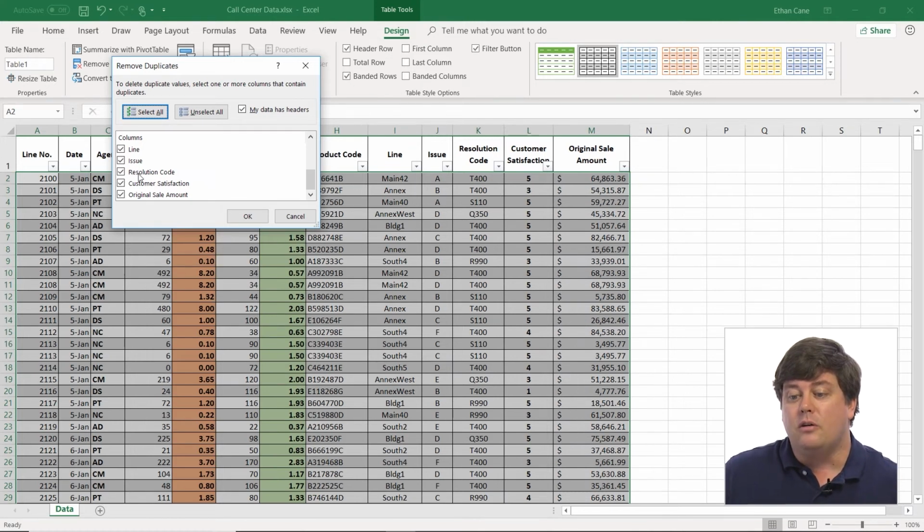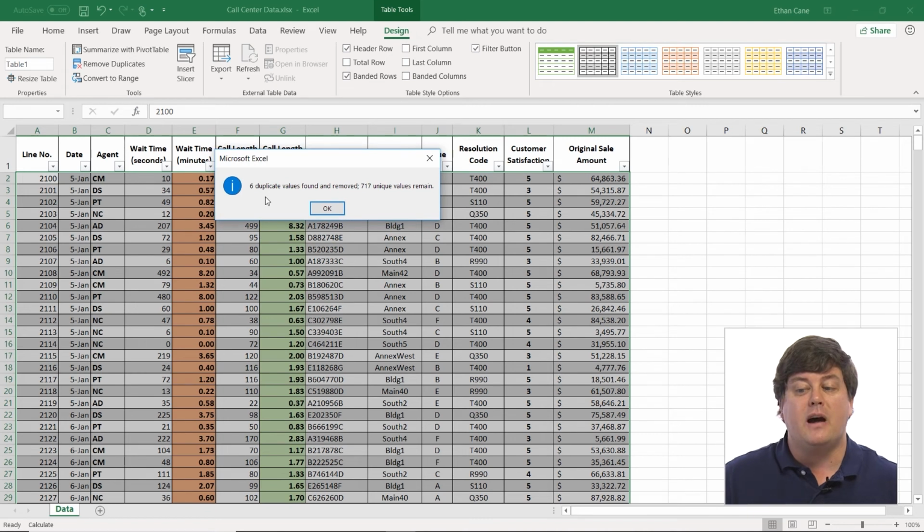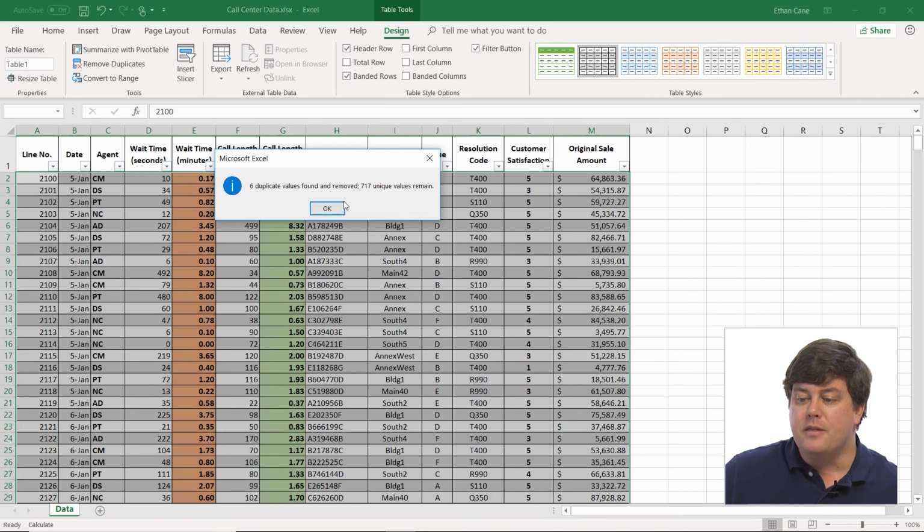So if I select all, I can then say OK, and we'll see what we get. And you can see right here, 6 duplicates were found and removed. 717 unique values remain. Now, what did we remove? I don't know. Removing duplicates doesn't tell you this necessarily. It might have been a better method, if I wanted to, of creating a conditional formatting maybe that looks for duplicates. That would have been a better method if I wanted to see them before I remove them. But if you want to remove duplicates, this is the way to do it.